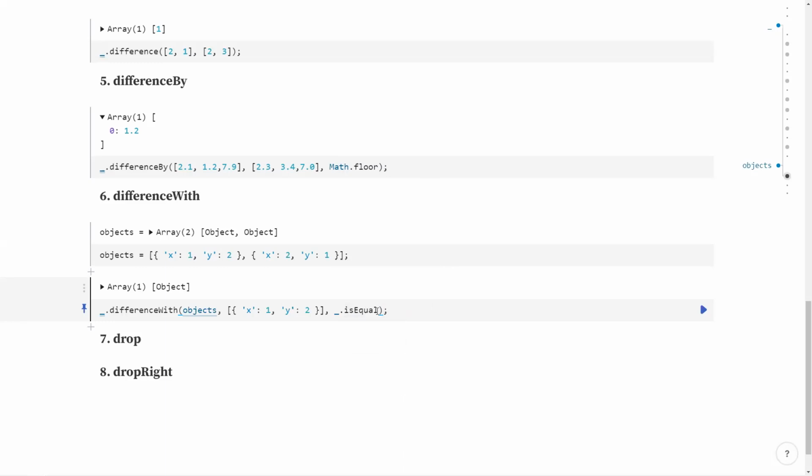So what it will do is compare each object present in the excluded array against the original array. Here we have x 1, y 2, and x 1, y 2 is here in the original array. So we should only expect the second object as a result, which should be x 2, y 1. So let's see if we are right.